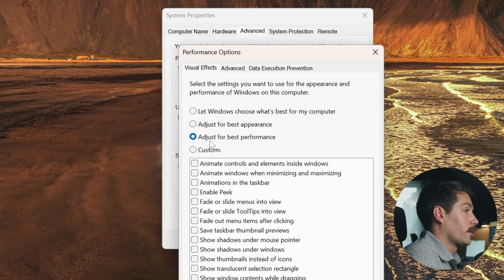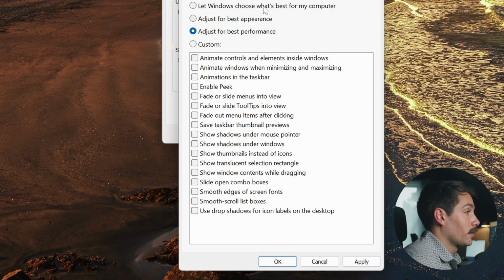I want to adjust for best performance. Or we could set it to custom and just manually enable certain things that we like. So once we choose best performance, if that's what we want, we'll hit apply and then we'll hit OK. The best performance will disable unnecessary animations and visual effects that can come back after updates.